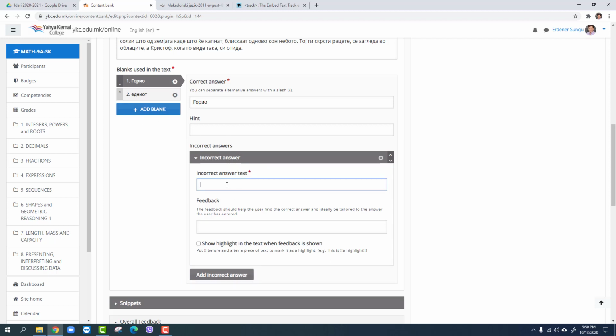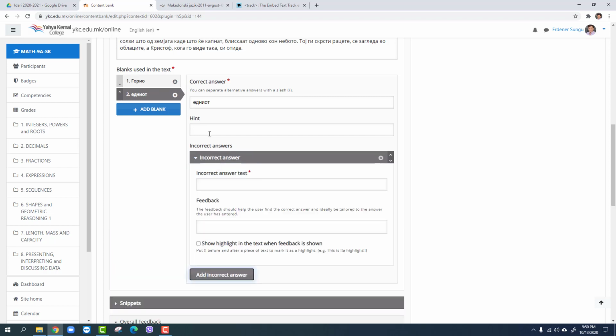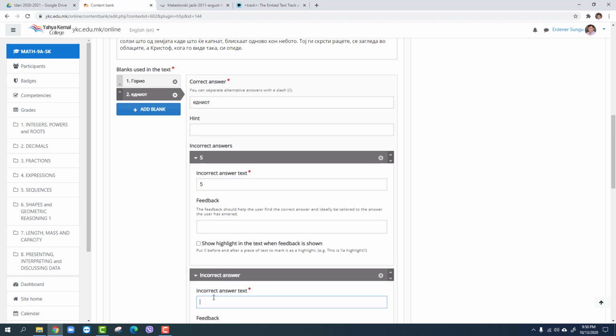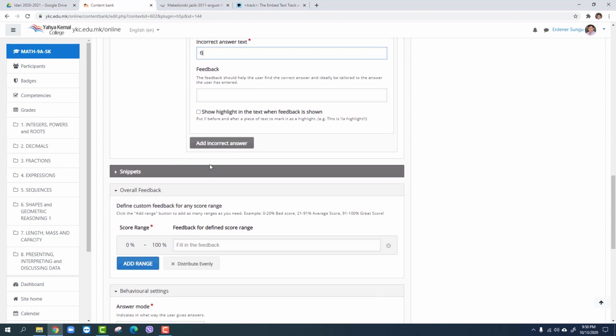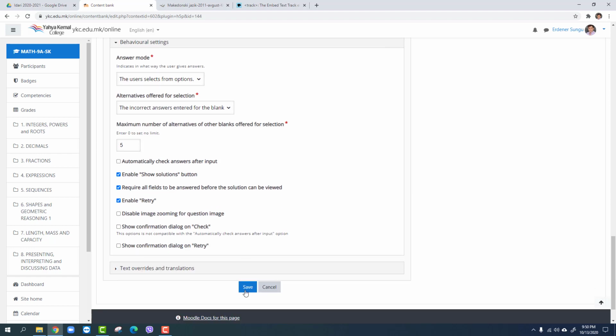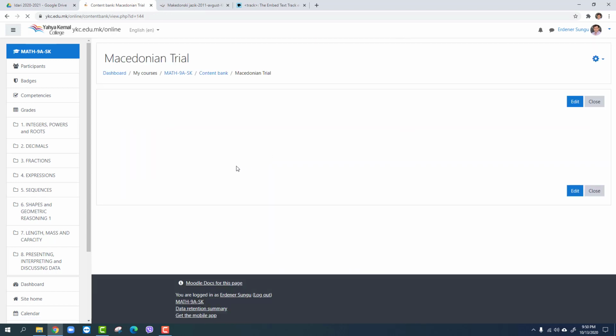Let's say I will add 2. I will add another incorrect answer, 3, for the first one, and I will add some incorrect answers for the second one, let's say 4 or 5. I know that these are not incorrect, even closer to the answer, but it will be good for explanation. Now I'm going to save it again, and you are going to see how the results are going to come.